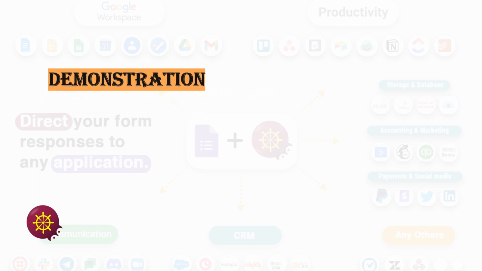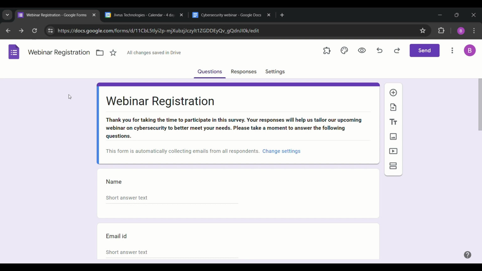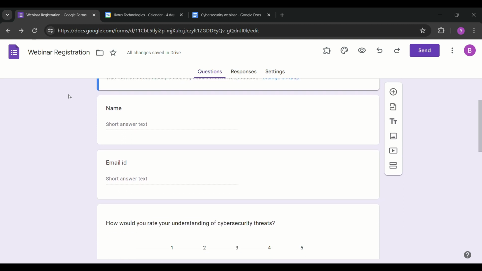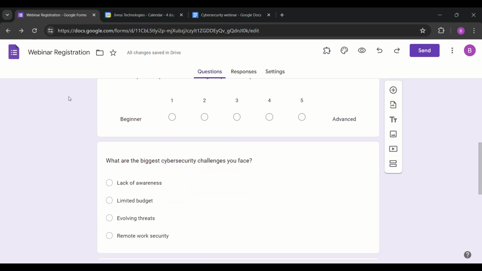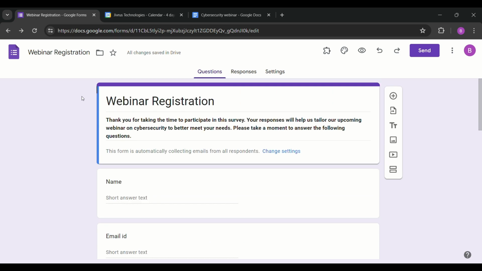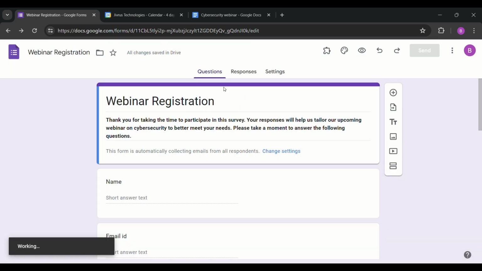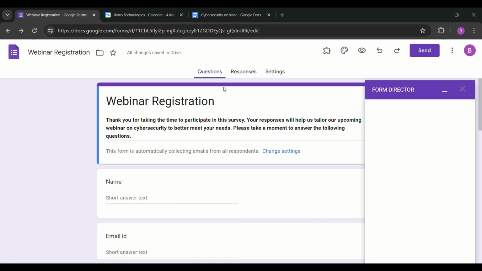Demonstration. We have a Google form for webinar registration with questions to gauge interest. Based on responses, we'll approve or reject participants and send notification emails. We can use Form Director to automate this task. When this Google form is submitted, we will receive an email with the questionnaire answers from the form submitter and can then decide either to approve or reject the submission.